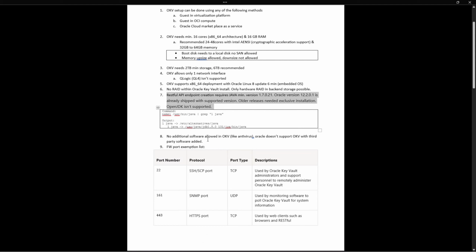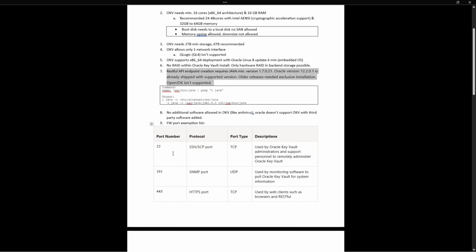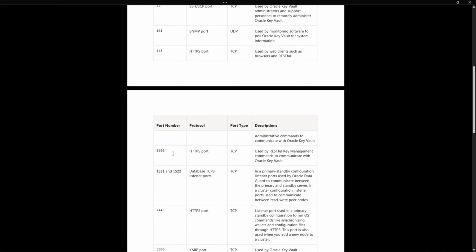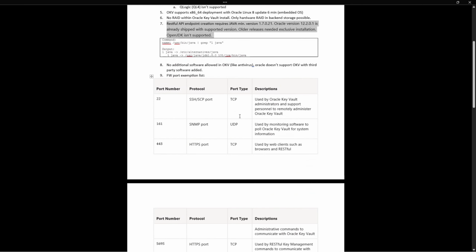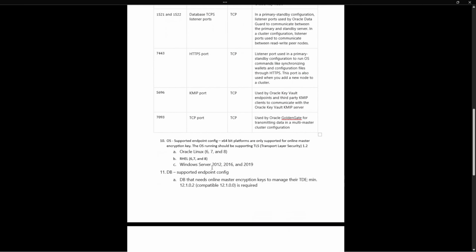And you see, no additional software is allowed in OKV. Maybe they will not allow even antivirus. Again, it's a security concern. And no other third-party software is allowed. And this is the list of firewall ports. In case you need to publish the information to your network team, you need to ask them to allow all these firewall ports, if at all you have endpoints in both cloud and on-prem, maybe you are deploying this OKV for a hybrid setup.